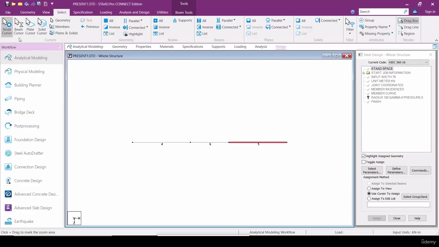Okay, node cursor, beam cursor, plate cursor, solid cursor, all these cursors will be there. If you want to select a node, you have to use node cursor. If you want to select a beam, you have to use beam cursor, etc. For plate cursor, solid cursor, etc. But the default thing will be the beam cursor. In the Staad.Pro, the default thing will be beam cursor.